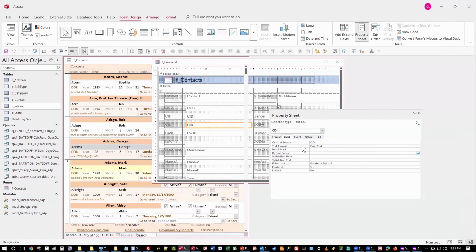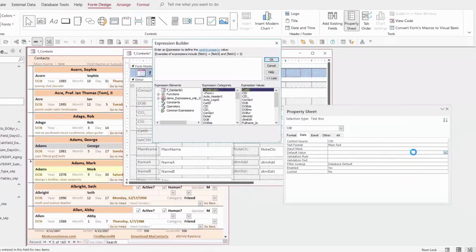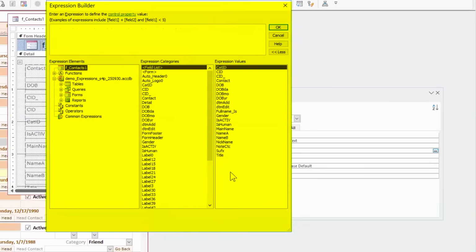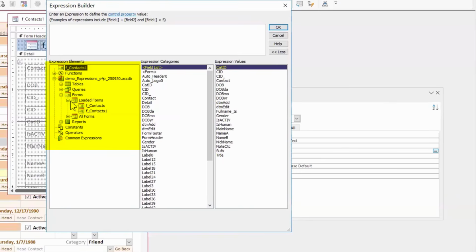Well, I can go into the data and I can go into default value, and I'm going to go over here, click on the builder button. The expression builder comes up, and over here on the left, I'm just going to drill down to what I want. Oh, by the way, I can make this a little bigger. I want information from a control on a form. So I'm going to go to Forms. I'm going to go to the forms that are loaded.